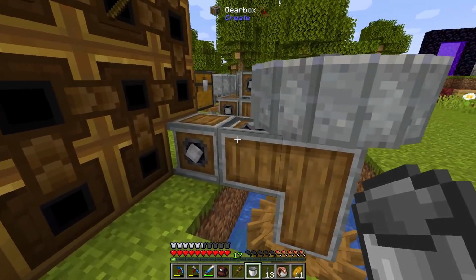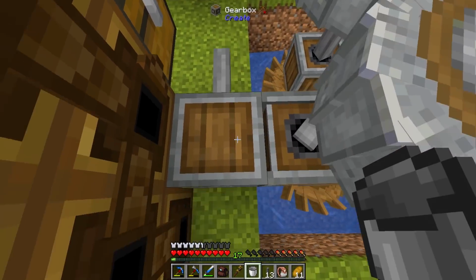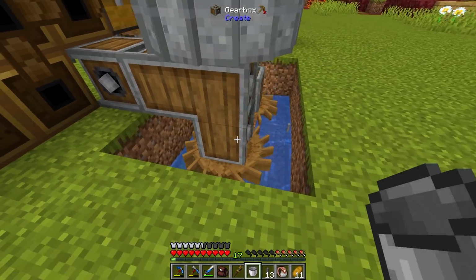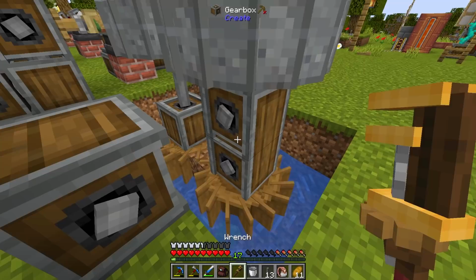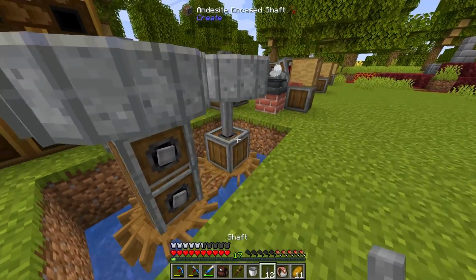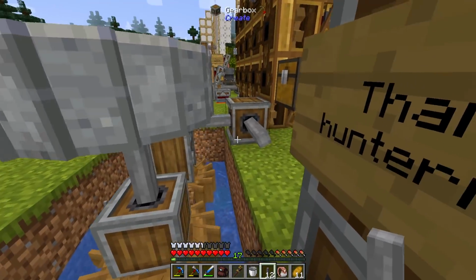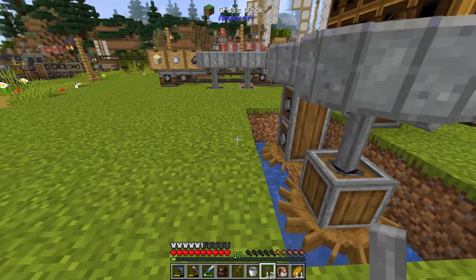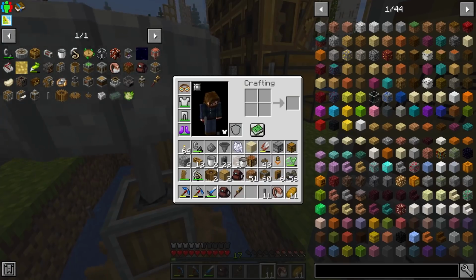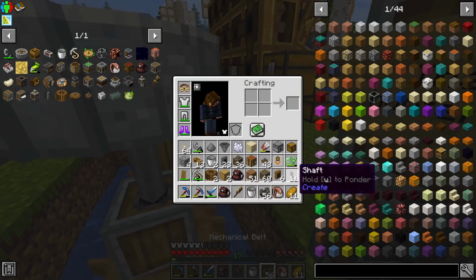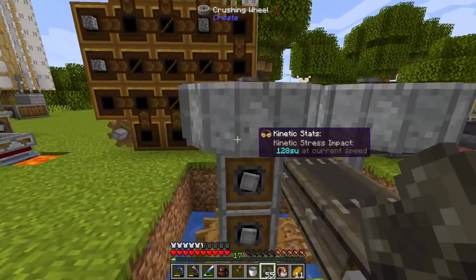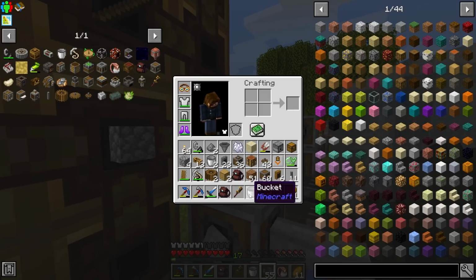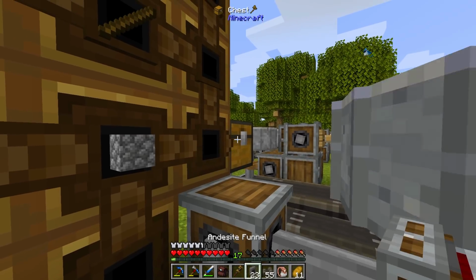There we go. However, that does cause my belt to go in the wrong direction, which is easily fixed by me just doing this. There we go. Now my belt should go in the right direction. You can see that is spinning. And then I don't know exactly where I want my belt 100% just yet, but the belt should go from here to here. And all I got to do is basically get a funnel placed on this.